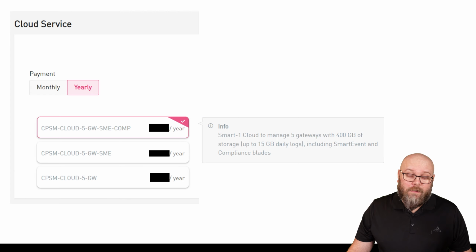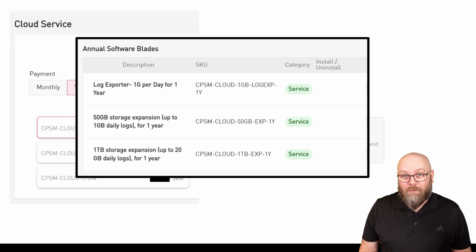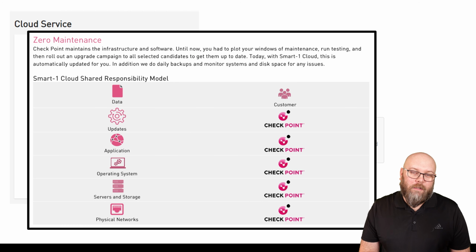So if we start with the cloud service, the SmartOne Cloud, we need to decide what size of management server we want to run, and what functions we want to have in this management server. The options are normal, just controlling the gateways, or to have SmartEvent, or to add compliance as well. And then you can pay this monthly or yearly, it depends on you. As it is a service, you pay for the storage as well, and you can add additional storage if you want to. And the benefit of this one is that Checkpoint takes care of all the upgrades.